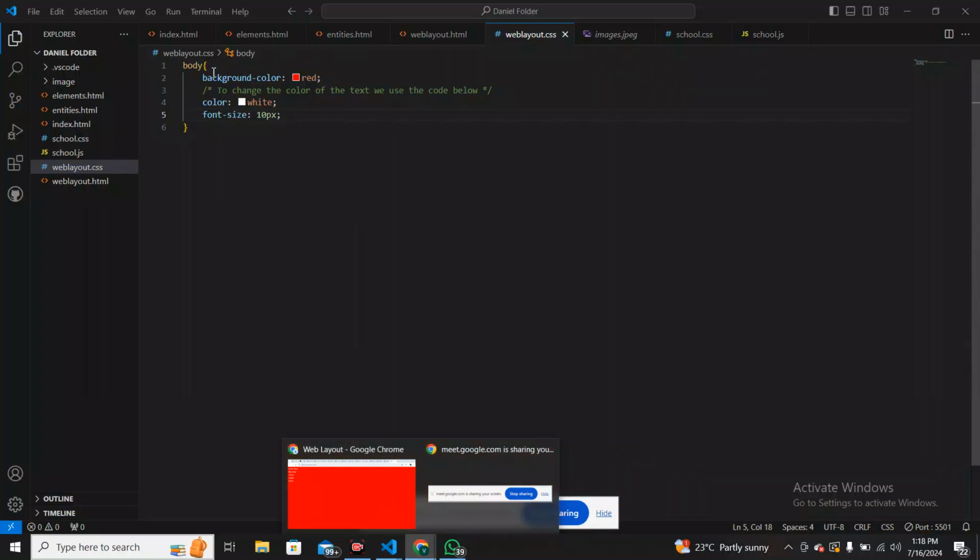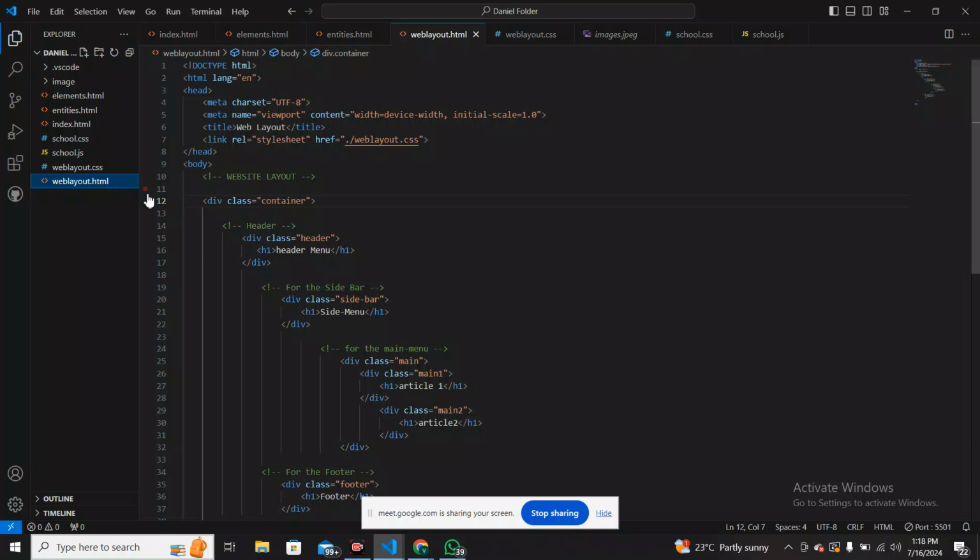So now, if we don't want to make use of this body and we want this content, remember our class, because for us to have a div here, it means we need a class name for us to be able to make use of the CSS. So the class name for this header menu is what? Header, right? But before we do that, let's talk about this container here.